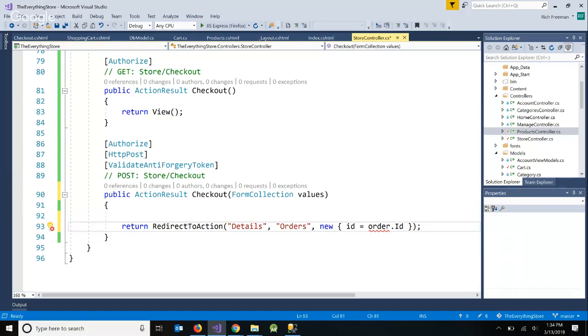Now, I know it's showing an error here right now. That's okay. We have to save and generate that ID, and then we'll have this pass. So it's okay that I can't build yet. There, it goes away.